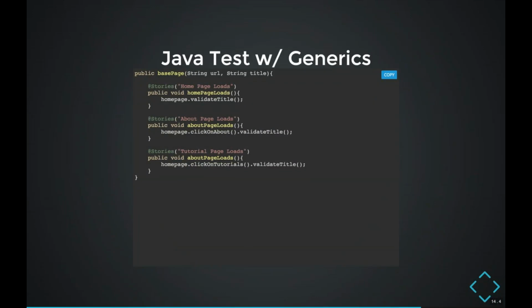Homepage dot validate title, and it will just validate the title of the homepage, make sure it's correct. Homepage, click on the about page, validate title, and the title for the about page should have the word about in it. Ditto if I were to click on a tutorial link, whatever. And you can't call those methods from other objects incorrectly. That's mainly to enforce that certain methods are available in certain locations and other methods aren't.